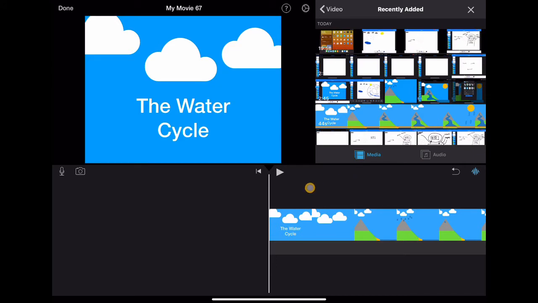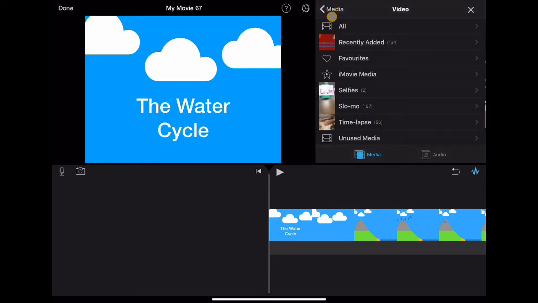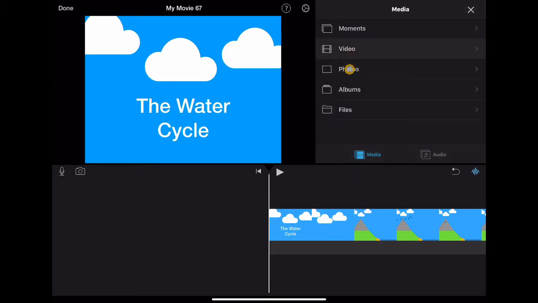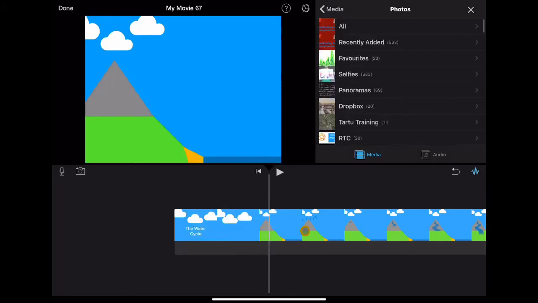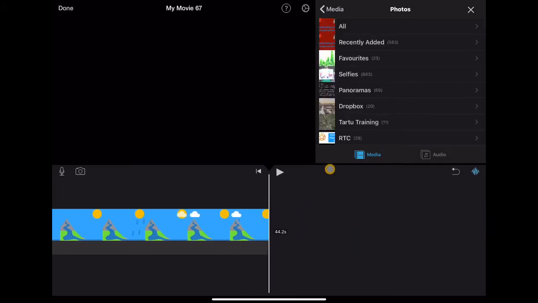We can then add in additional by just going into our media. Let's say that I now want to add a photo in after this, so I'm going to get to the point at the end of my movie.